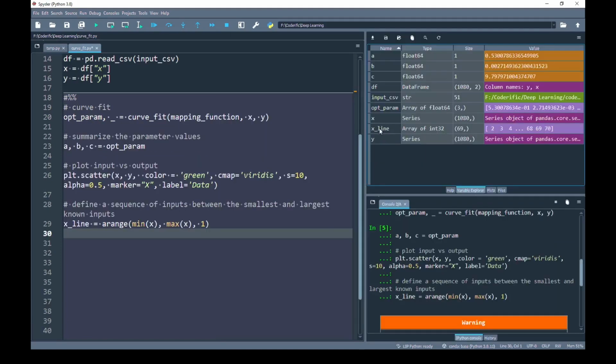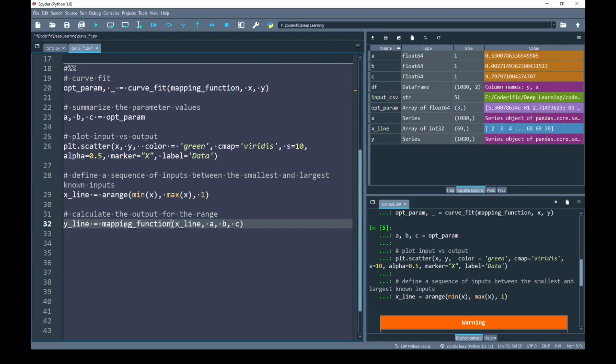In my variable explorer, you can see that x_line has a single column defined by one dimension inside the arange function. Next, I am going to call the mapping function again, and this time the mapping function will take the first parameter as a sequence of inputs that I just created using the arange function. So basically, to draw a curve fitting line, we have called our mapping function two times. The first time we called it inside curve_fit to get optimized parameters, and the second time we are going to call this mapping function so that we can get a curve line over the scattered data that we have just plotted here.